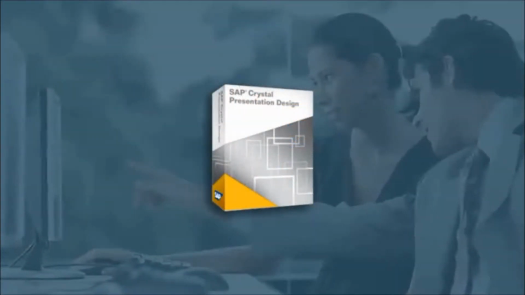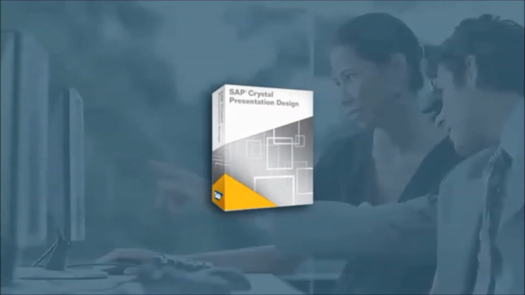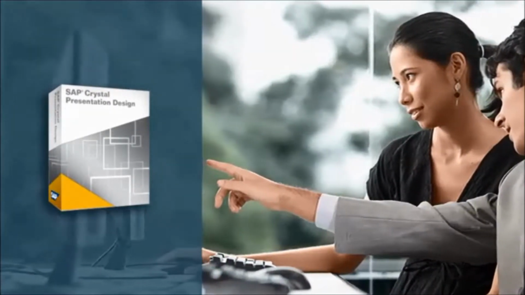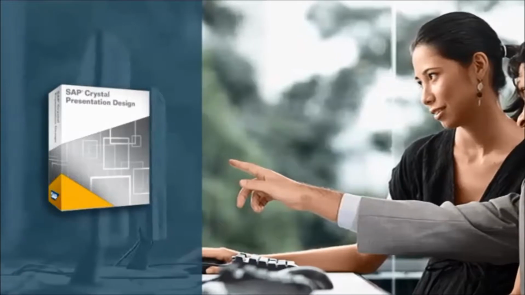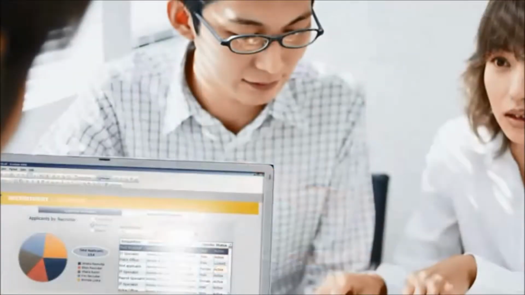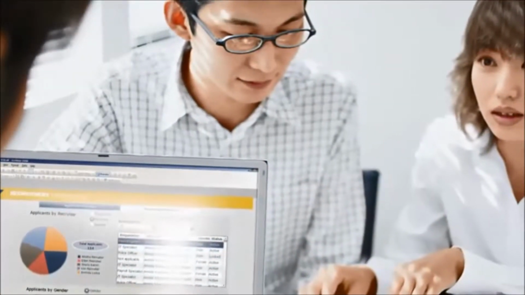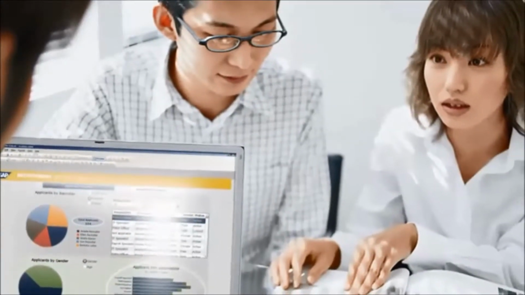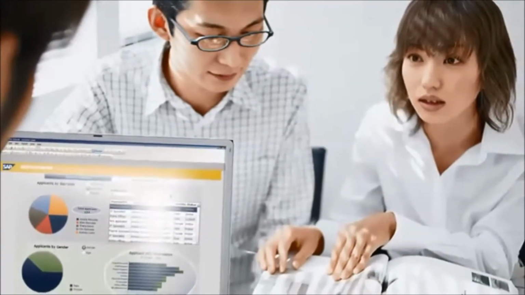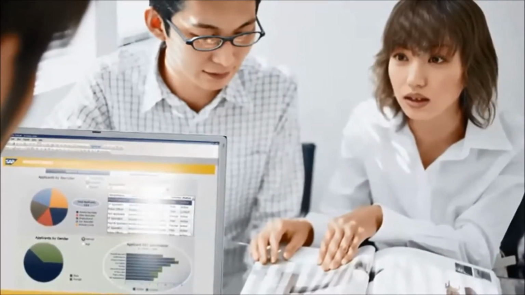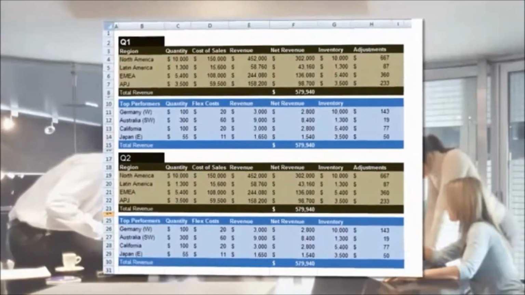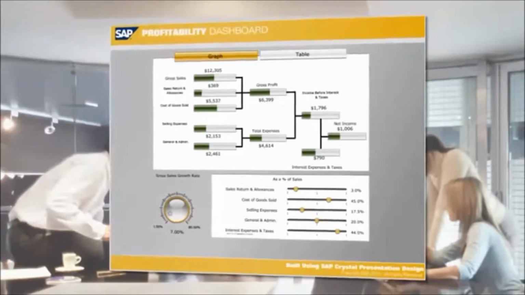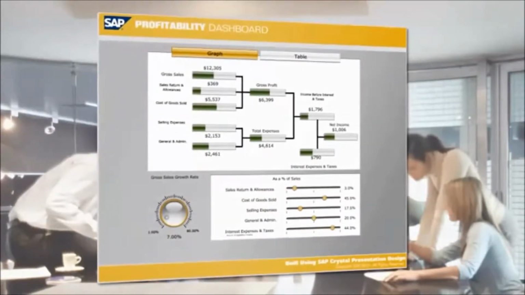SAP Crystal Presentation Design is a point-and-click data visualization tool for creating interactive dashboard presentations from Microsoft Excel spreadsheets. Formerly known as Excelsius Present, the software is now SAP Crystal Presentation Design. Begin turning your Excel spreadsheets into professional interactive visual dashboard presentations with the click of a button.